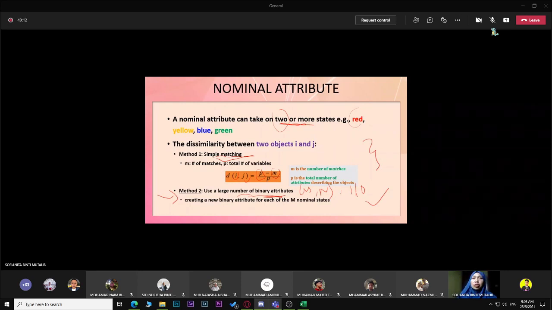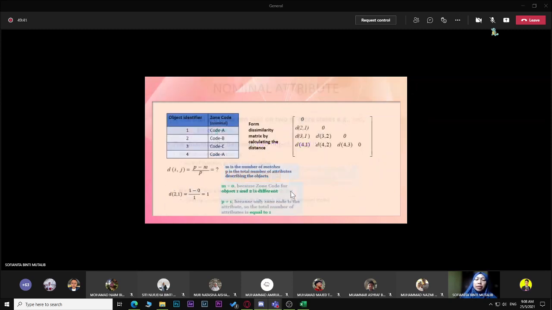And then what is the total number of attributes? For example, we have 4 attributes here as a whole. So P will be represented by 4. So the distance between objects I and J is equivalent to P, the total number of attributes, minus M, the number of matches for both objects, divided by P. Do you faham? Okay, let's have a look at the example here. We are using only one attribute. Kita buat satu attribute saja dulu untuk faham the concept. So now we have one attribute which is presented by nominal.